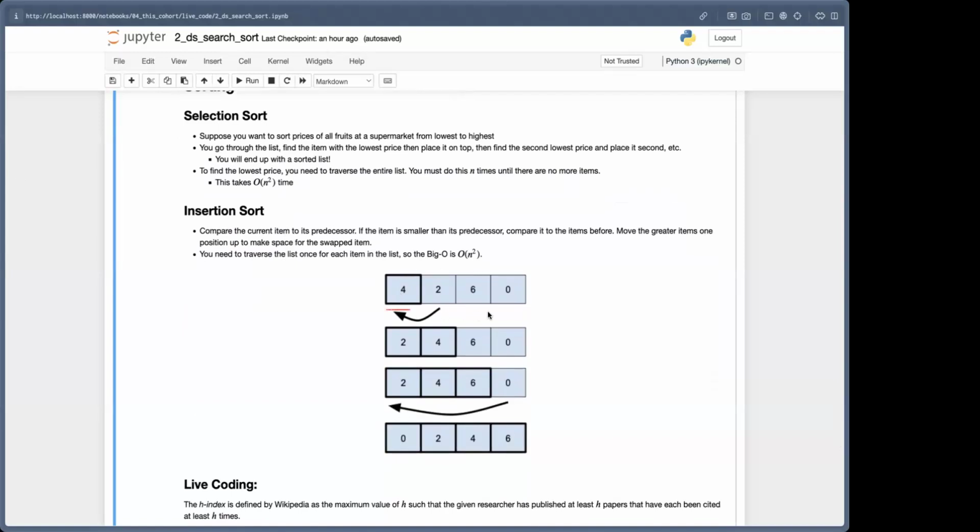So we start with this list that is 4, 2, 6, and 0. We know a list of size 1 is already sorted. So we start with this list of size 1, knowing that it's sorted. And we look at the next element. In this case, our next element is 2. And we compare it with the last element of our sorted list, which is 4. If it's greater than it, then we keep it where it is. But if it's smaller, we swap the two positions. So we swap 2 and 4, and we're left with 2 and 4.